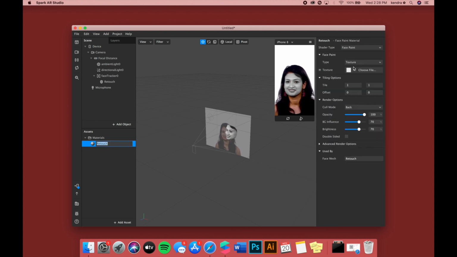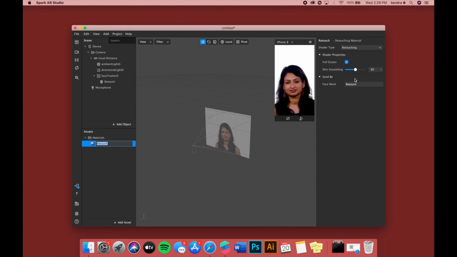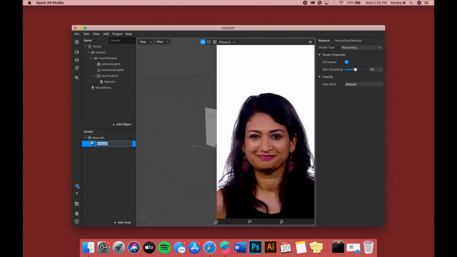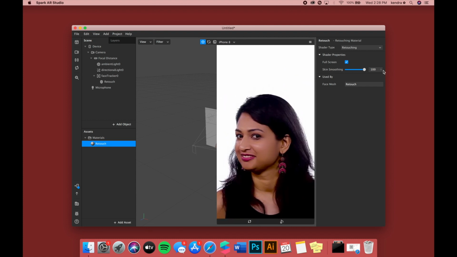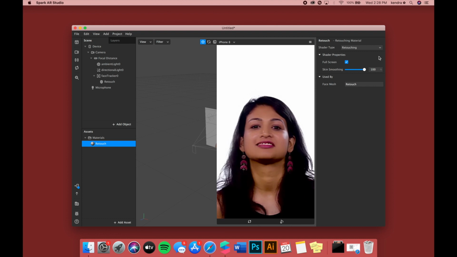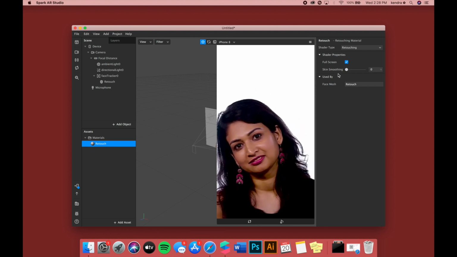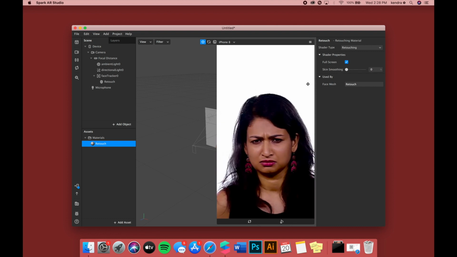The one that we're going to go with for today is going to be the retouching, and this is going to give you a smoothing effect. So if we make her bigger, you'll be able to see if I put it on 100, you'll get a lot of that blurriness, and if you put it down, you won't see as much.